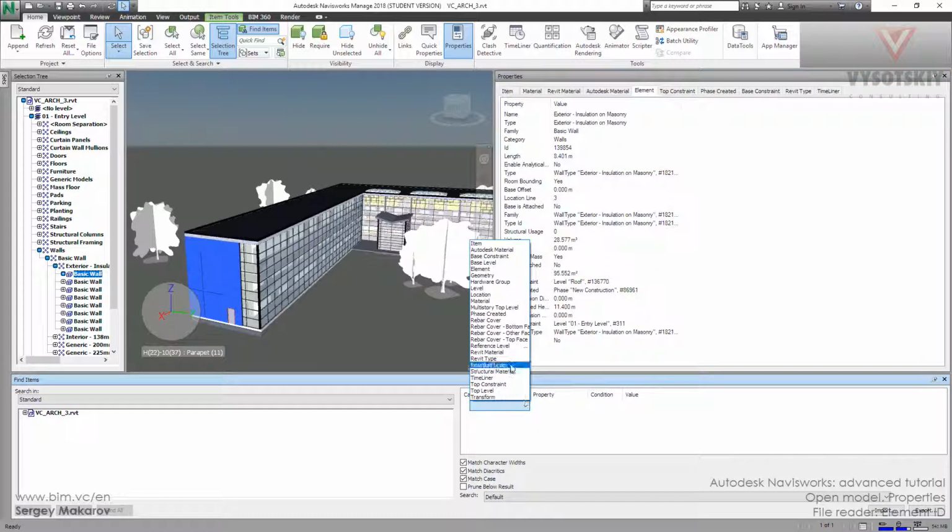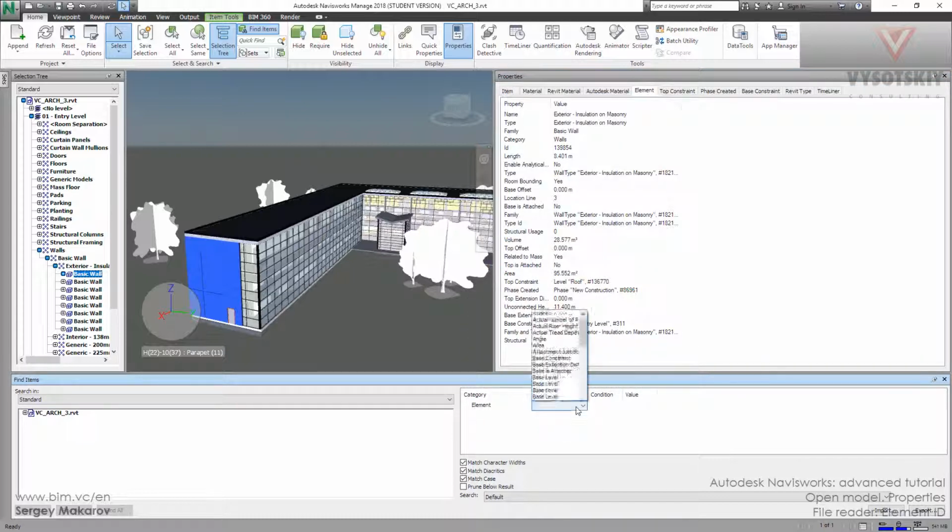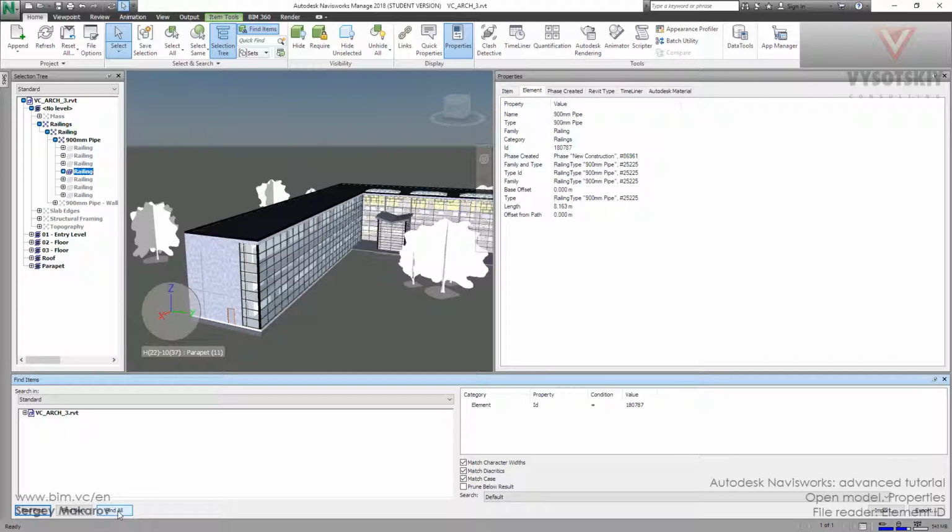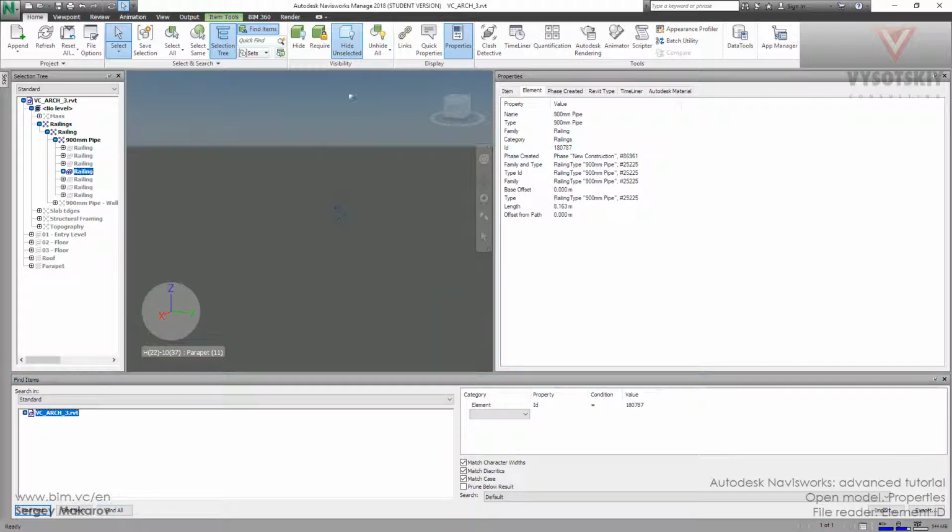Okay, category element, the property ID, condition equal, and let's paste it. Ctrl V and find all. Let's unhide selected, and now we've just got our railing. But what can we see? We see the railing here.